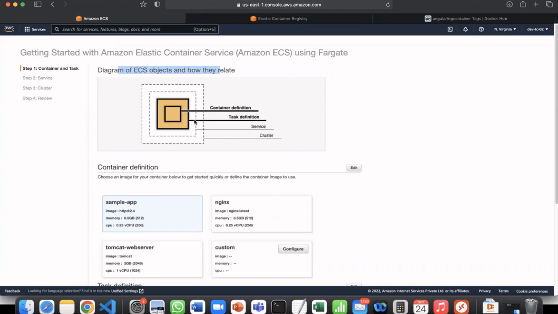These are the three main components. Container definition is not that important, because you deal with task definition, service, and cluster. Container definition is always automatically worked on. So for you, three components are important: task definition, service, and cluster.